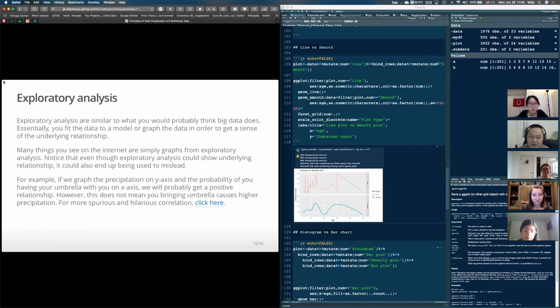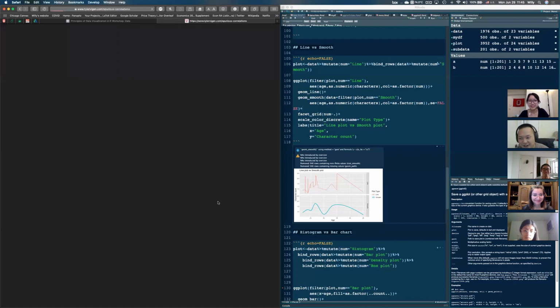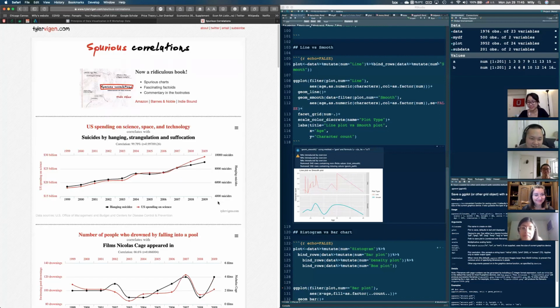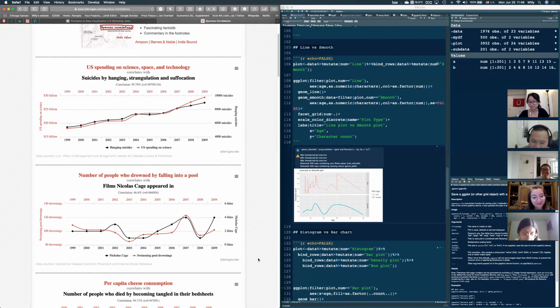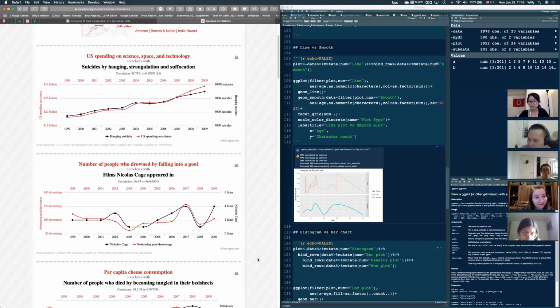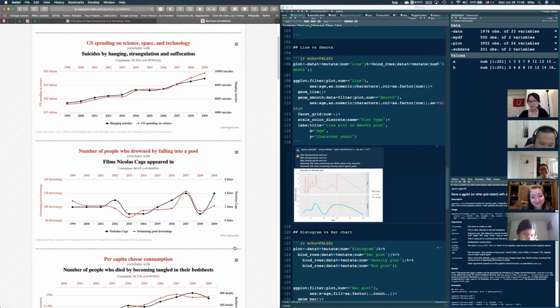And that's really important to know in today's day and age. For more spurious and hilarious correlations, click on this website. It's called Spurious Correlations. It's really funny. I love this website. This one is my favorite. This is the number of people who drowned by falling into a pool correlated with Nicolas Cage's films. You can see every year the correlation between Nicolas Cage films and people that drowned in the pool. Does that mean Nick Cage's films make people go into the pool and die? Possibly, but most likely not, right? That's not what it was.